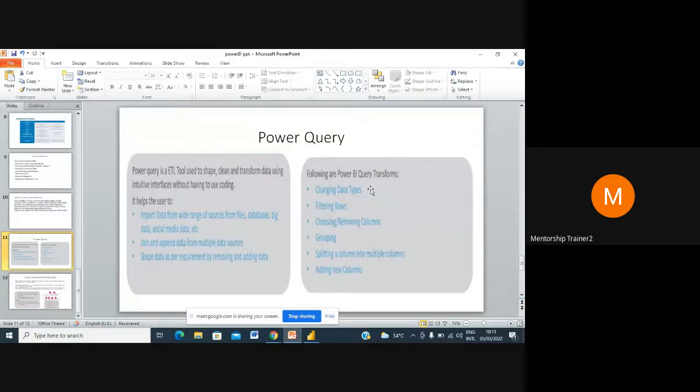When you want to change data type, filter your rows, remove columns, group by bins, split, or create new columns, all these functions are what you can do with Power Query. So Power Query is the engine in Power BI that helps you to do all of those.